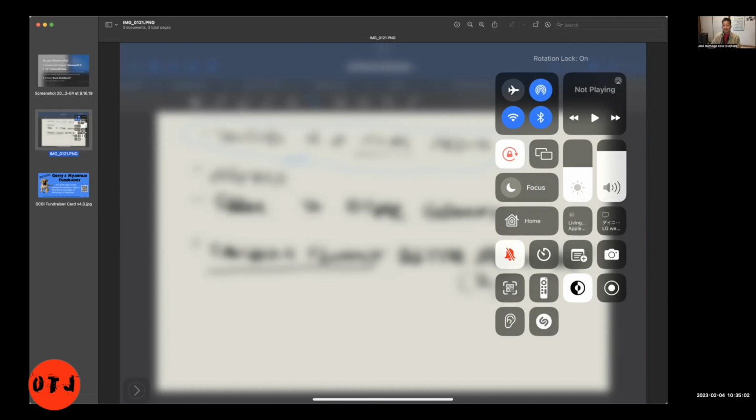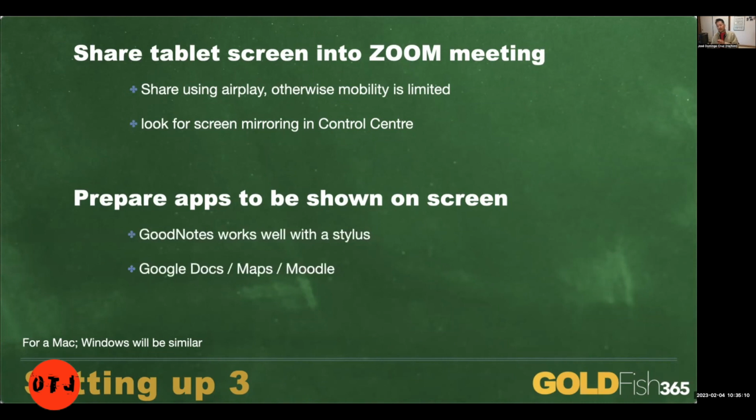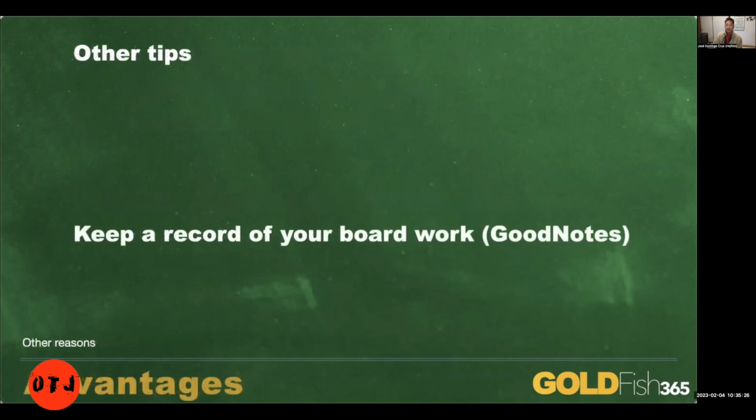Now let's bring this back over here. You would also want to prepare your apps to be shown on screen. So that includes everything that you want to do with Google Earth, any pages that you want to show on Safari. Sometimes it flubs up. I prepared a whole bunch of JPEG images in my preview account, and that was flashed up there. Now I'm going on to other tips.